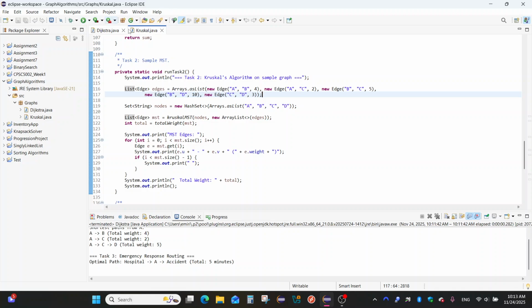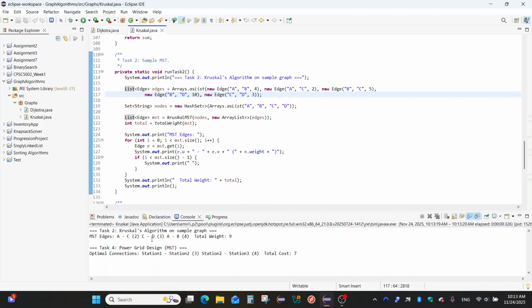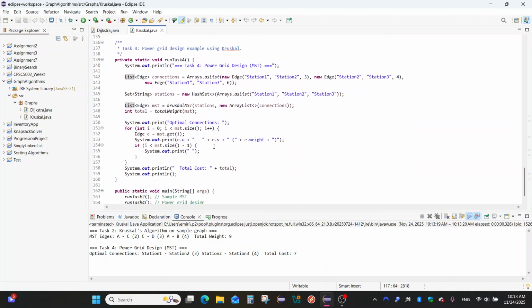And as you can see here, here's the output for task two, showing A to C, C to D, A to B, with total weight. So with that, I'm going to head on to task four.